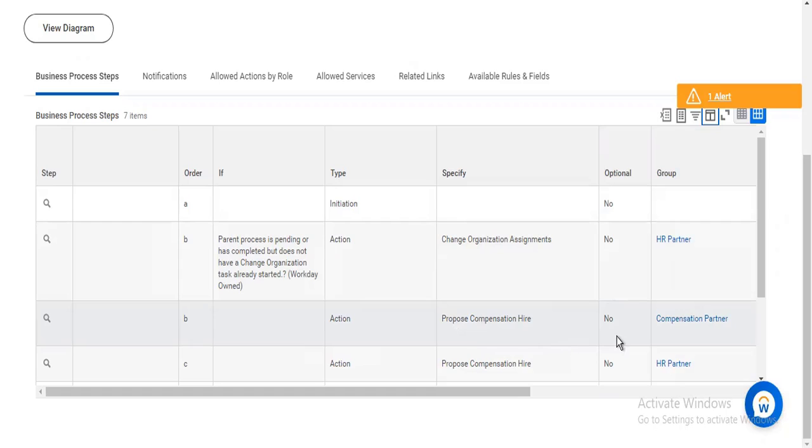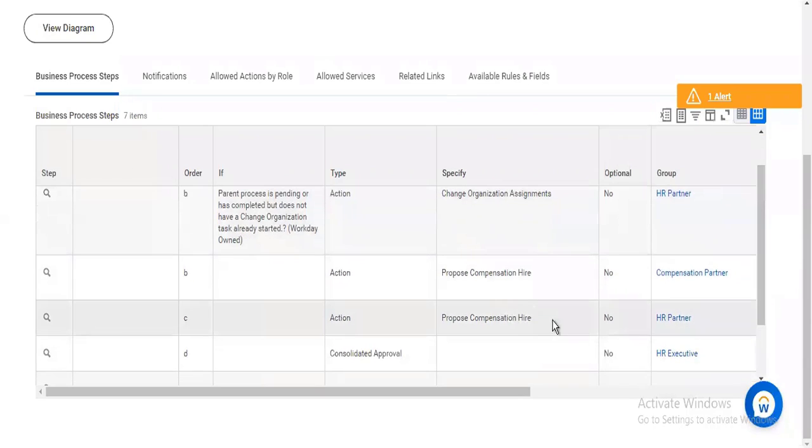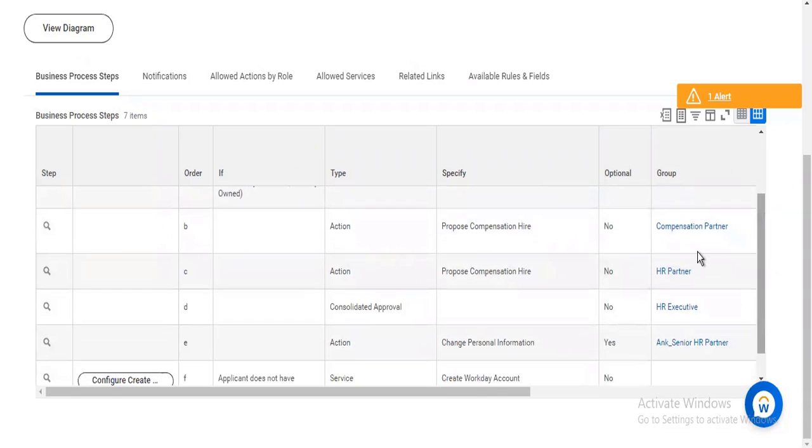Okay, this step will again go to the compensation partner security group. This is someone who has created it randomly, so this step is wrong, this step will not be there. After that, there is consolidated approval. Consolidated approval means here, suppose these two steps are created, and the next step they want is for these two steps to get approved. So there is one normal approval and there is one consolidated approval. In normal approval, what will happen is if it is a normal approval step, it will directly go to HR executive for the approval.